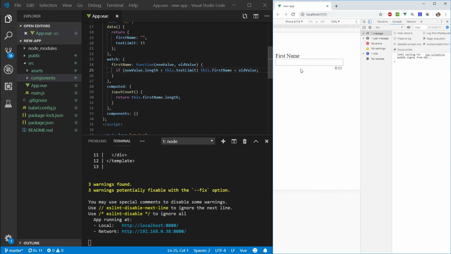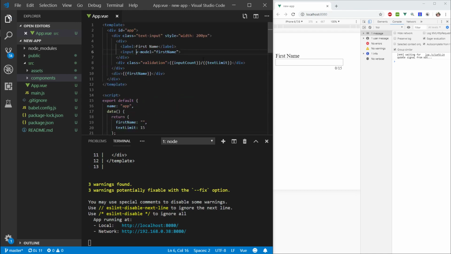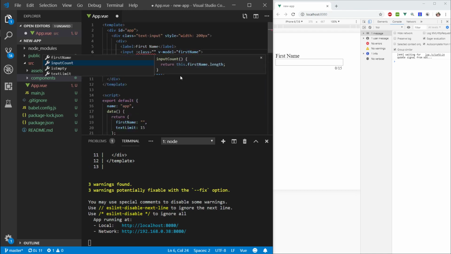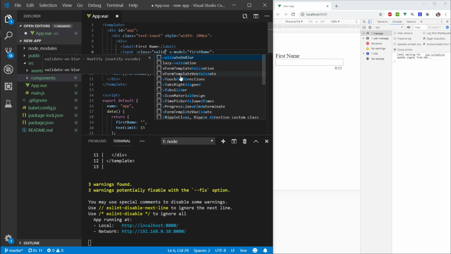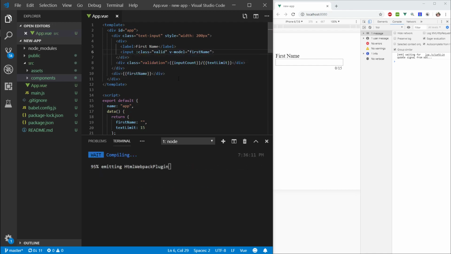So we can approach this in two ways. So the first one will be, let's just give it a message, right, if this is empty, let's give an error, okay? So is empty, and return this dot first name dot length equals 0, okay? So if it's empty, let's bind a class and let's actually give it a valid.